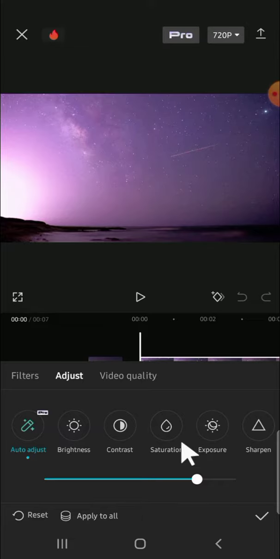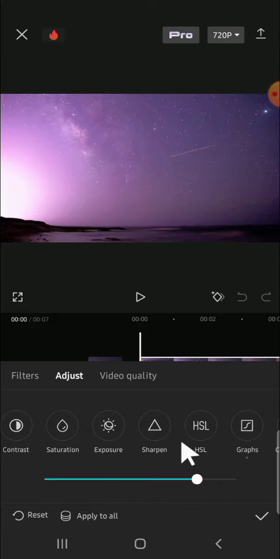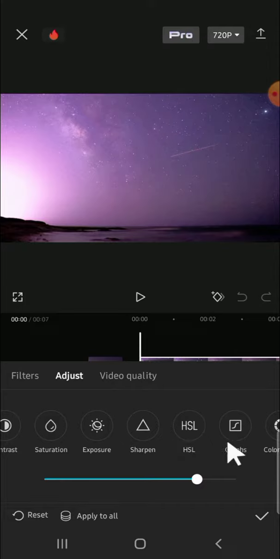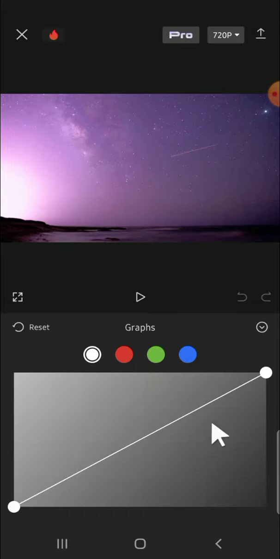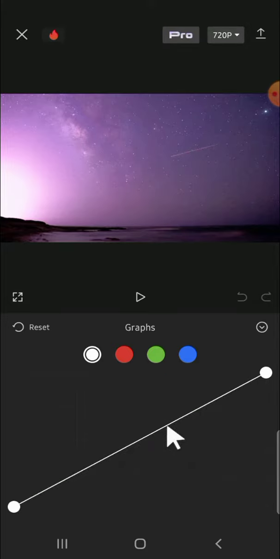Okay, and if we want to do color correction, we can scroll our screen until we find curves, and this is the curves, so just tap on it. Then we can adjust the color. You just need to tap on this line to create a point. So I'm going to tap on the line.